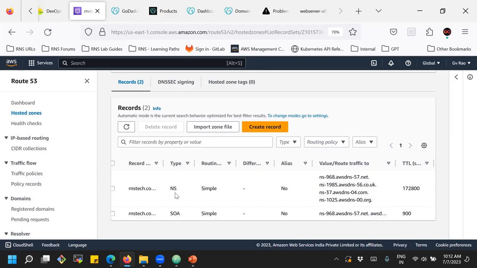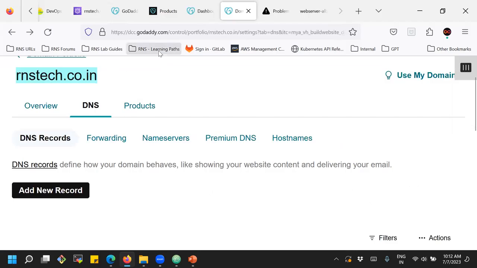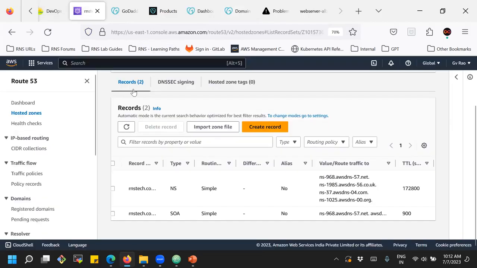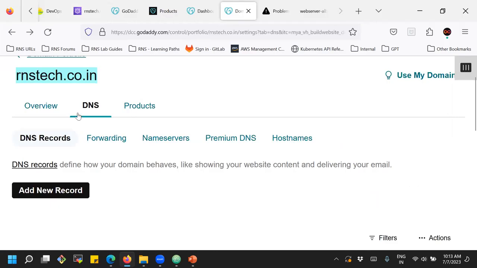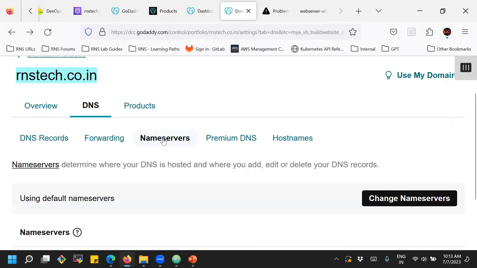So now what we need to do: my domain is in GoDaddy, and I have created just a record set, the hosted zone, in AWS Route 53. How do I map it? Now these name servers: whatever the AWS team provides for this hosted zone, we need to take these name server details and define them in GoDaddy. Go to the DNS section and here you see the name servers section.